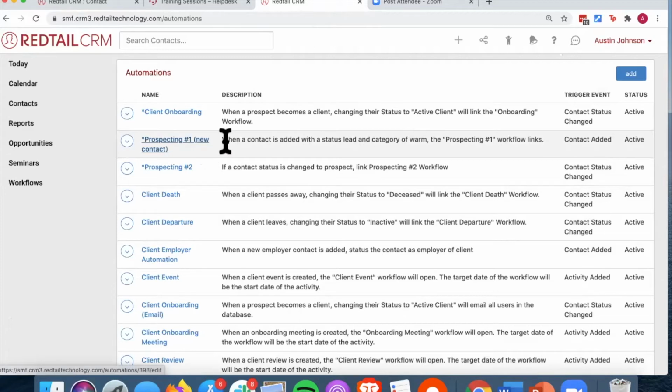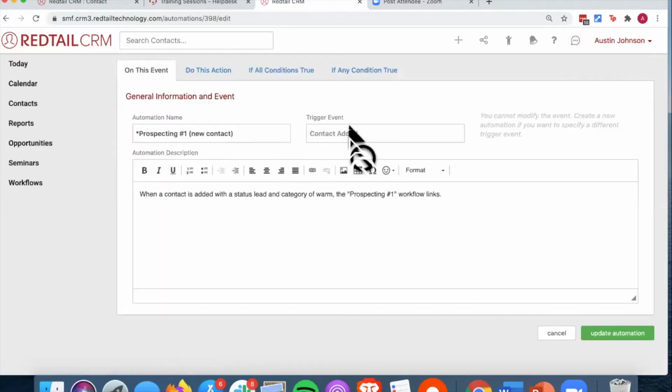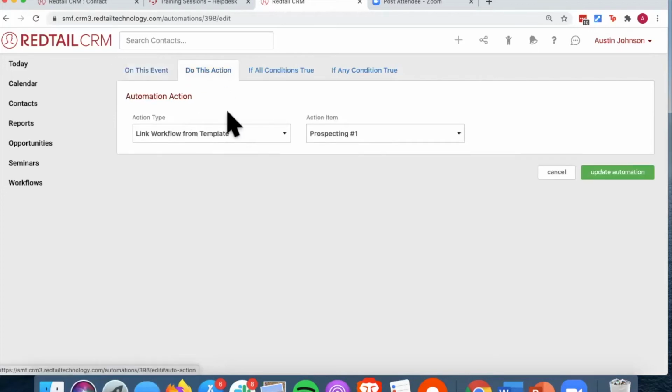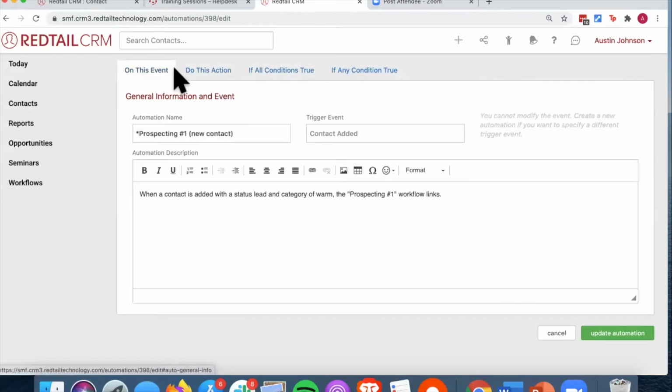It's prospecting number one. When a contact is added with the status of lead and the category of warm, the prospecting number one workflow links. And so I can view that and show it here. Again, contact added is the trigger event. The action is link workflow, prospecting number one. And then of course I have my conditions as well. Now, like I said, I don't have the time to go through automations and the different options there, but if you go to our Redtail Help Desk, there's lots of different resources available to teach you how to use automations, and also to teach you how to build that workflow template out. So be sure to check those out for more information about that workflow and automation.